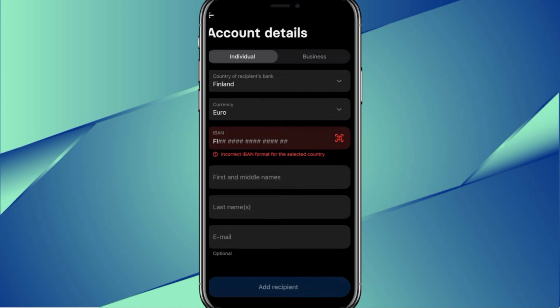Depending on the country and currency, the app may also ask for details like the recipient's full name, the bank's name, or a BIC or SWIFT code. Make sure the name matches what the bank has on file and that the currency is correct for the account you're paying into. Once you've saved or added the recipient, enter the amount you want to withdraw from Revolut.